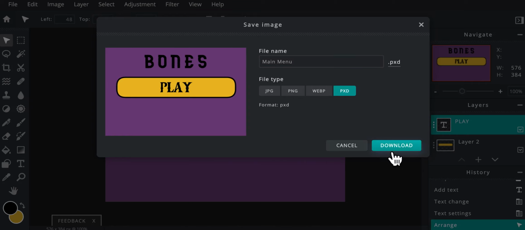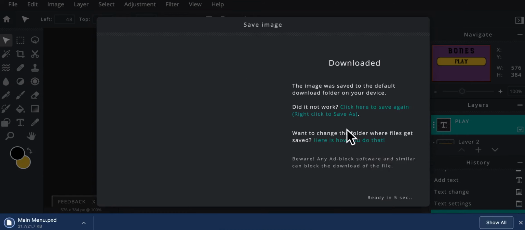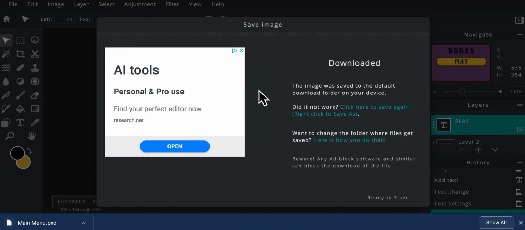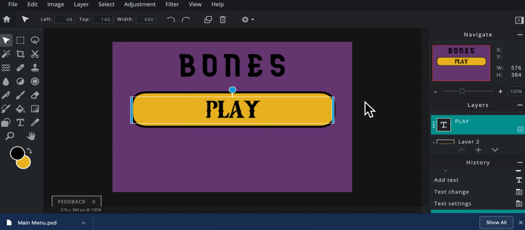So I'm going to go ahead and choose Download. And it takes about 7 seconds for it to go through. It shows you an ad. Again, it's a free app, so got to go with it. Then you can close it. Now, a PXD is so that you can come back at a later time and do more work. So always save it. It's sort of your master file, okay?